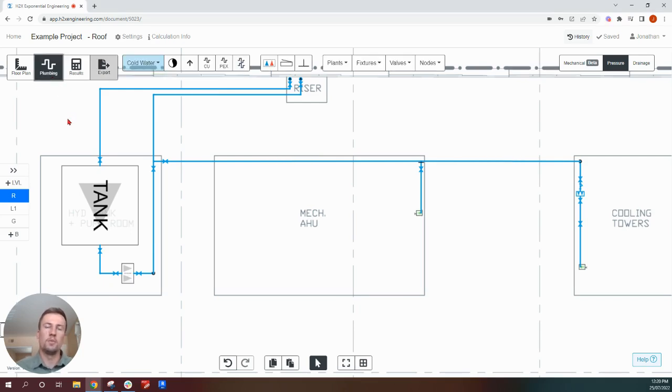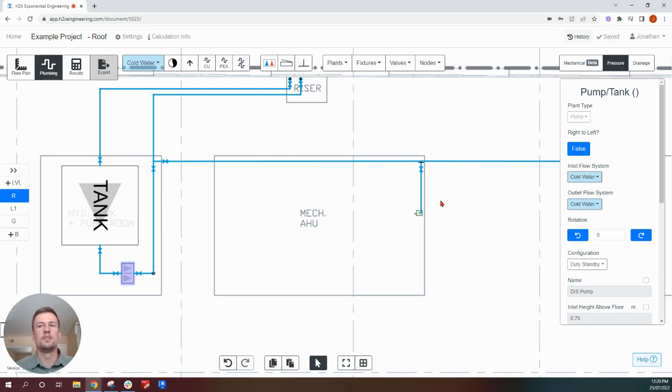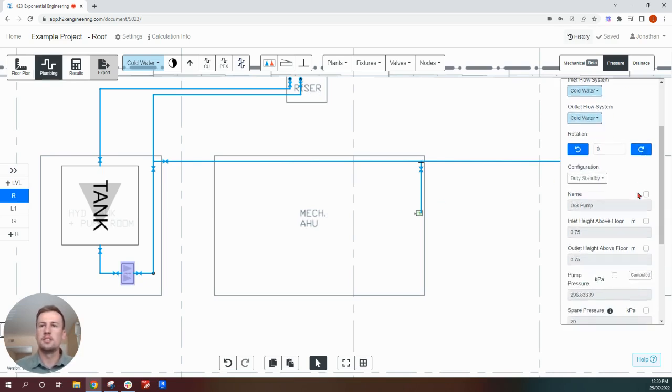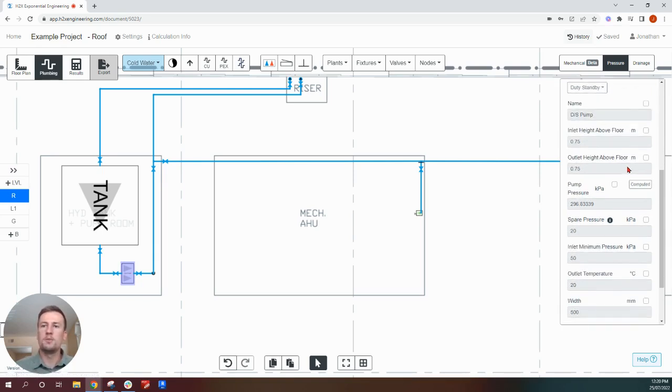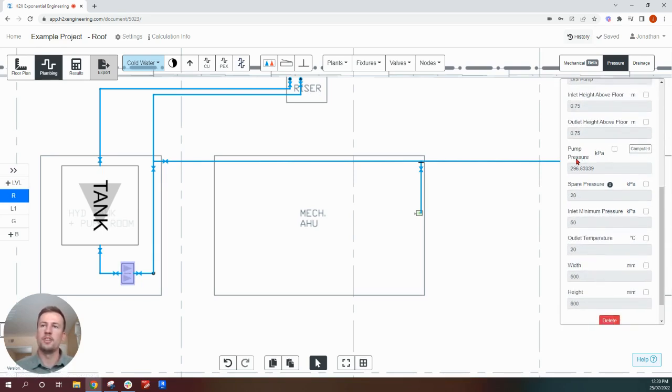So if we come into the plumbing workspace now, and first of all, if we look at this pump, in the settings, there's a few different configurations you can choose from, as you can see in the list there. And then most importantly is this pump pressure field. So it is set to computed at the moment, and if you did want to override it, you can do, but that will automatically calculate when you hit results.